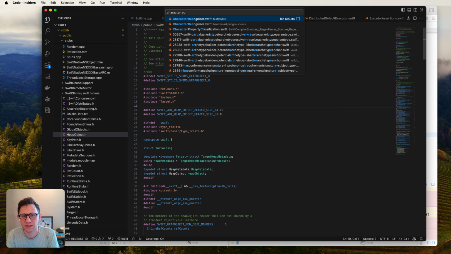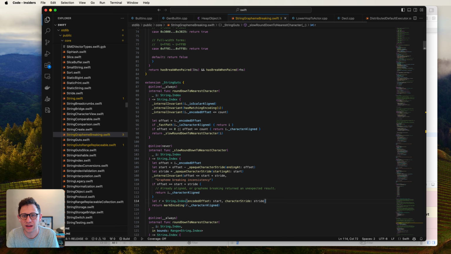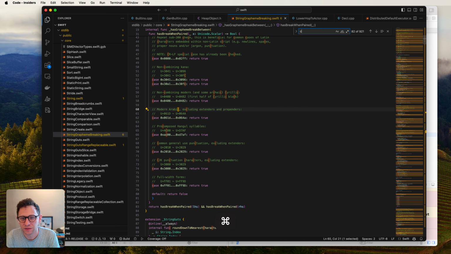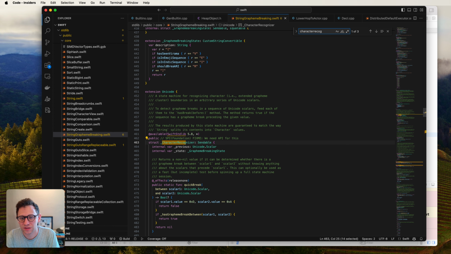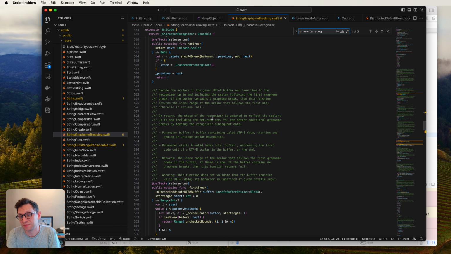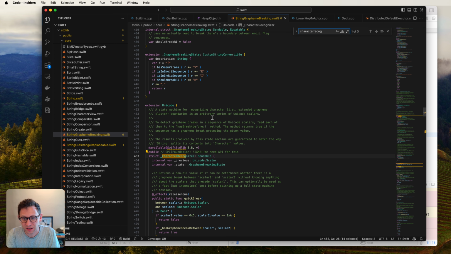character recognizer. There we go. No, those are test grapheme breaking. There we go. All right, so in this file is the implementation of that algorithm from UAX 29.